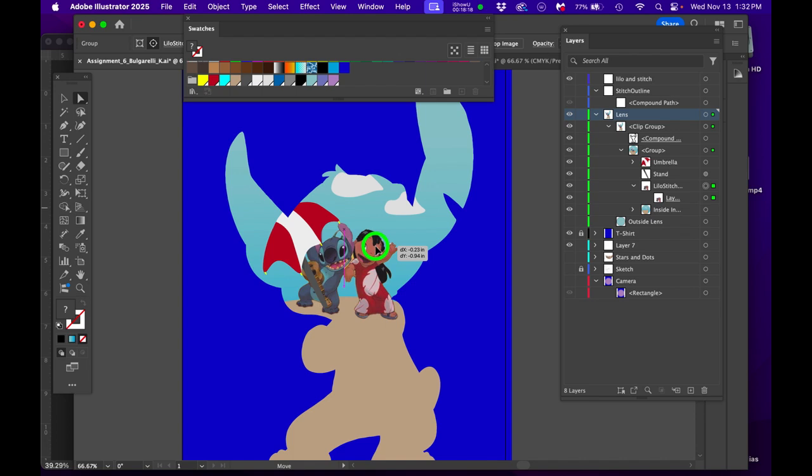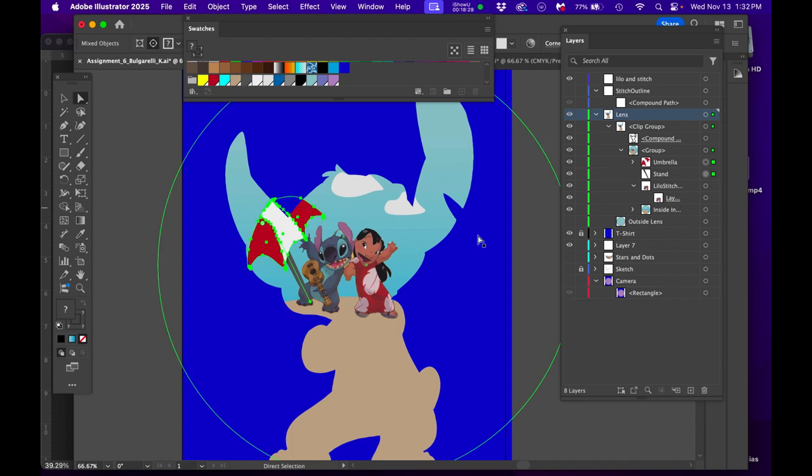And I'll move them up and put them in a kind of a fun place right there. That actually works nicely. And now I'm going to pick up the umbrella and the stand, and I'm going to move it somewhere like this. That actually works very well. And it needs to be below. So Lilo and Stitch need to be above. Well, not really. That's totally up to you.